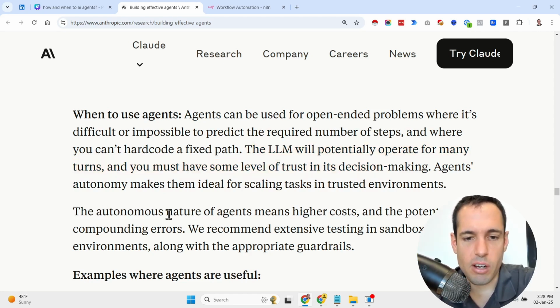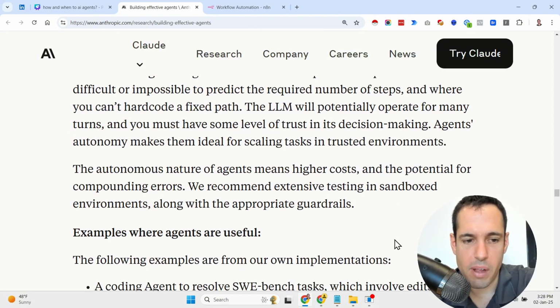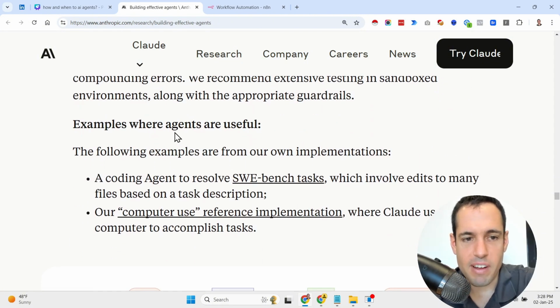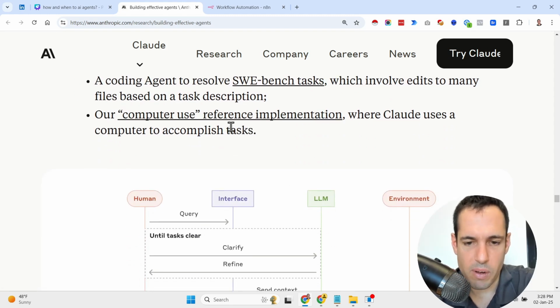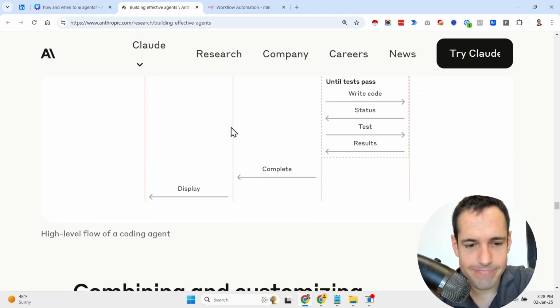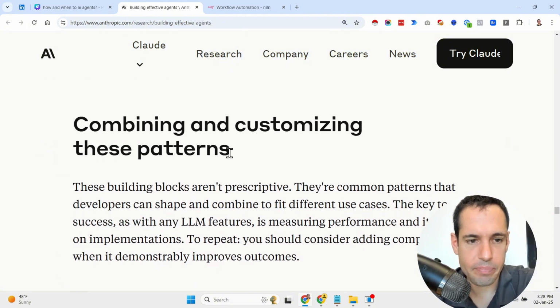Now, the autonomous nature of agents means higher costs and the potential for compounding errors. We recommend extensive testing in sandbox environments along with the appropriate guardrails. A few examples where agents are useful: a coding agent to resolve bugs, for example, or computer use implementation. This is something that I don't want to get into, but I'm not sure I agree 100%.